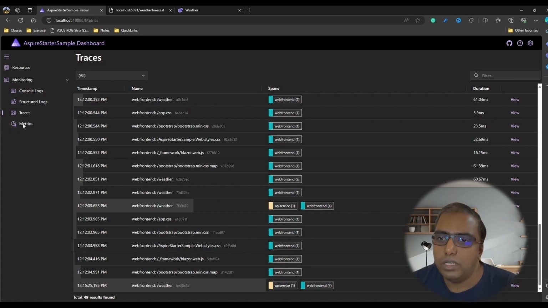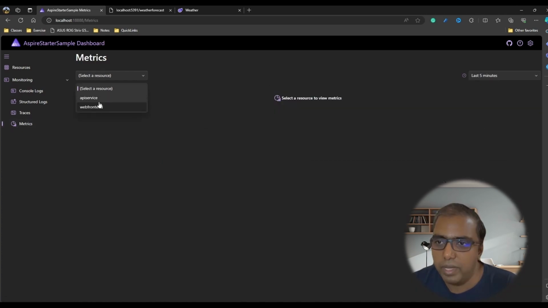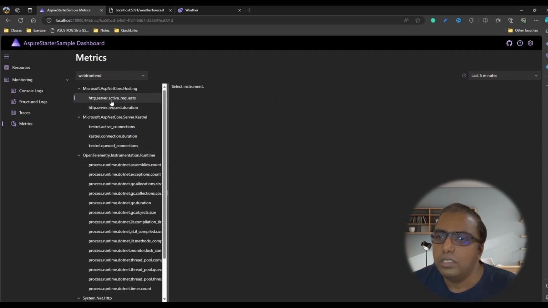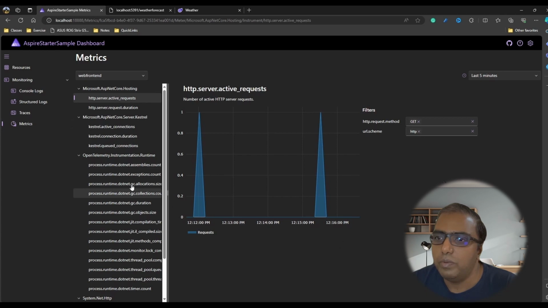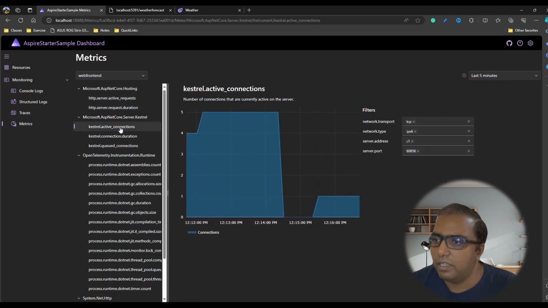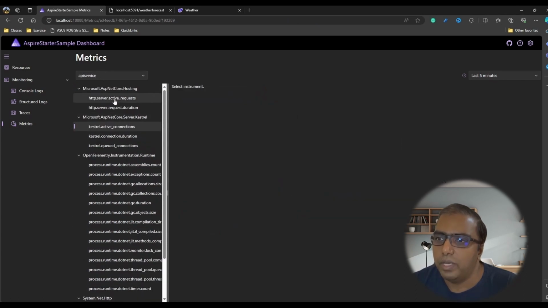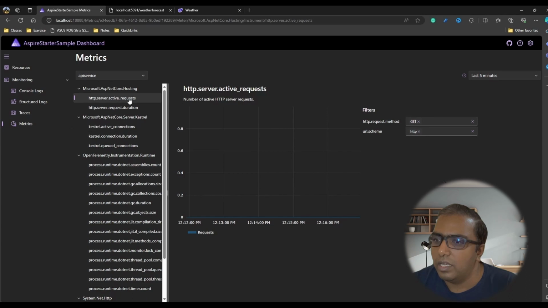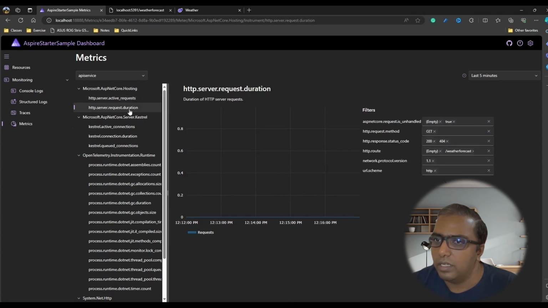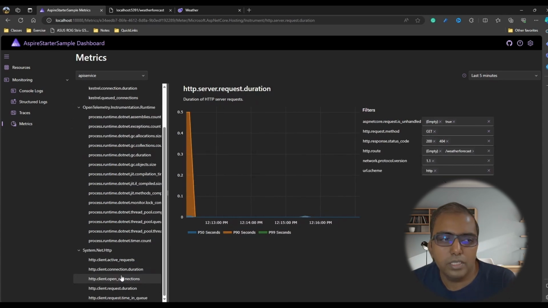And the last one is metrics. .NET Aspire automatically configures the metrics, which you can check. So the number of requests, active connections, and there are many more metrics available. You can pick each of the resources and then check the requests. So this will help you gauge your app's performance and monitor its vital signs.